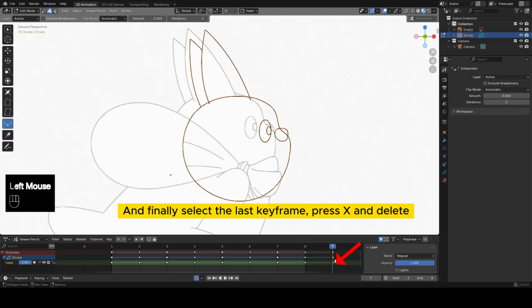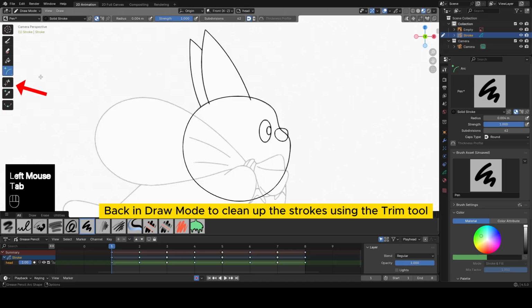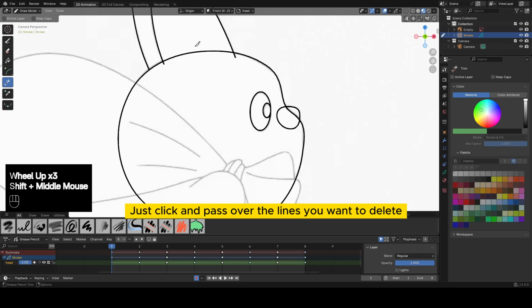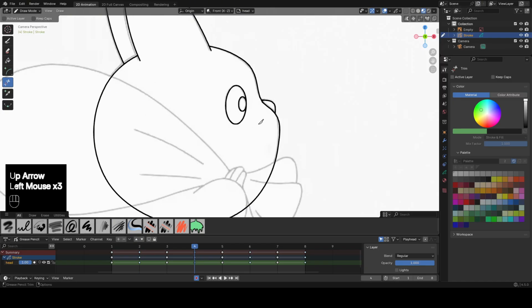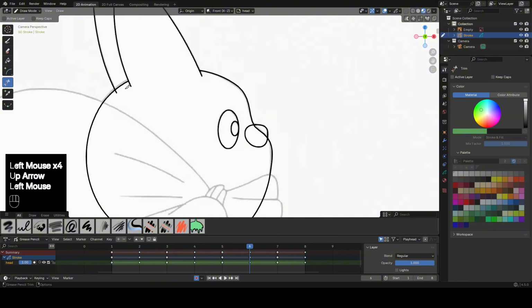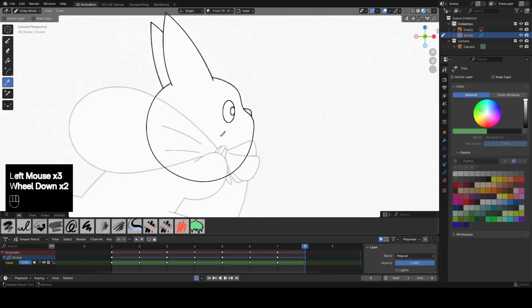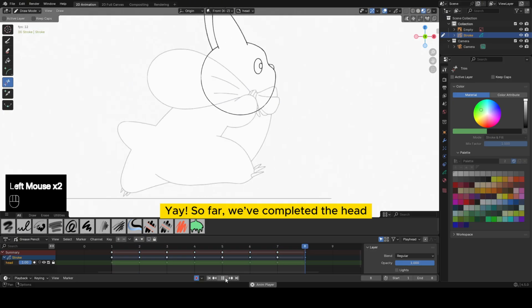And finally select the last keyframe, press X and delete. Back in Draw mode to clean up the strokes using the Trim tool. Just click and pass over the lines you want to delete. Do the same for each drawing. Yay! So far, we've completed the head.